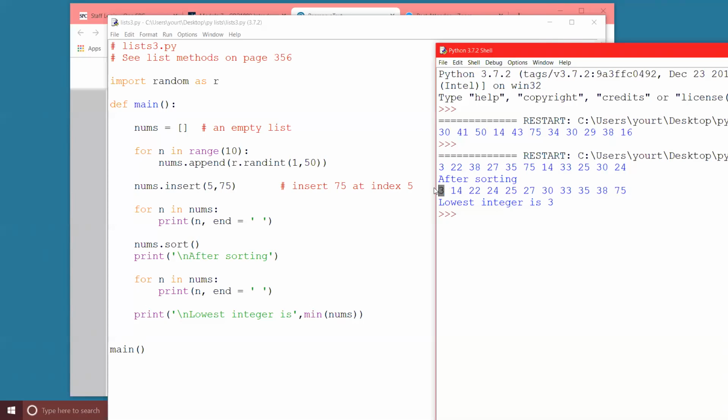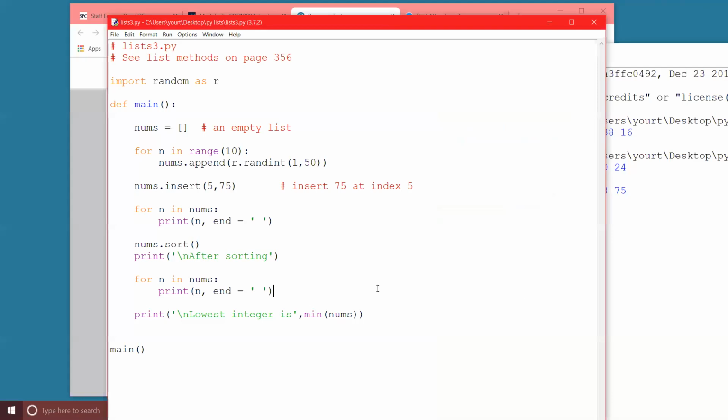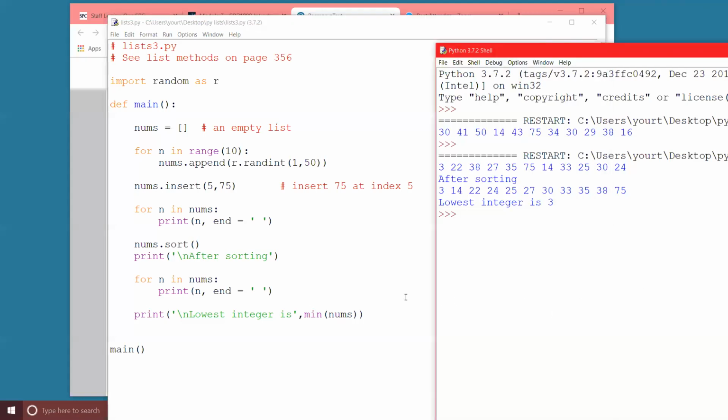Sorting helps us determine the lowest. By the way, after sorting, we could get the lowest just by saying nums square bracket 0, right? That would be another way of getting the lowest integer, because nums square bracket 0 is the first element in the list. So you wouldn't even have to use the min function if we've sorted the list.